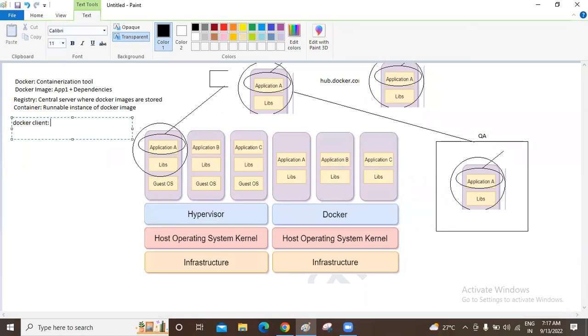Docker client means how can we interact with the Docker engine with some command line interface, that is called as what? Docker CLI. How to install all these things we will see. By default, when we install Docker in our machine, Docker CLI will also be installed. We no need to explicitly install this Docker CLI. That's fine, right?